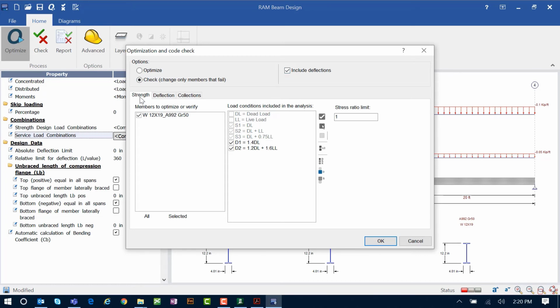So let's take a look at what we have. In the strength combinations, we have our one steel beam. We are checking them against our design load combinations, and we are giving them a stress ratio limit of 1.0. If you would like to stay on the more conservative side of your design, you can lower this to a more conservative value. Next, let's take a look at our deflection limits. We're highlighting our service load combinations, and we're saying we want to adhere to no more than L over 360.